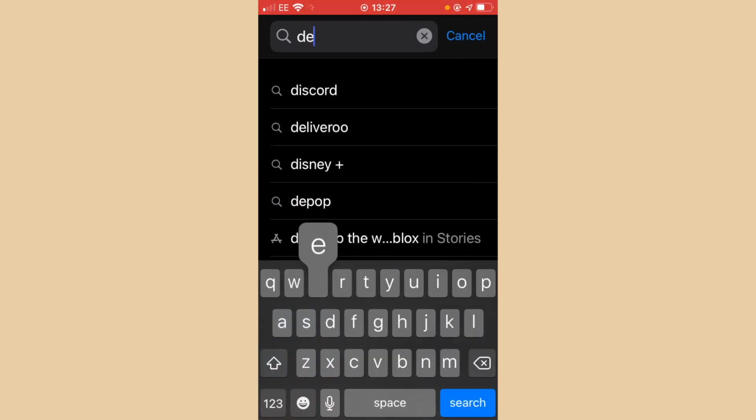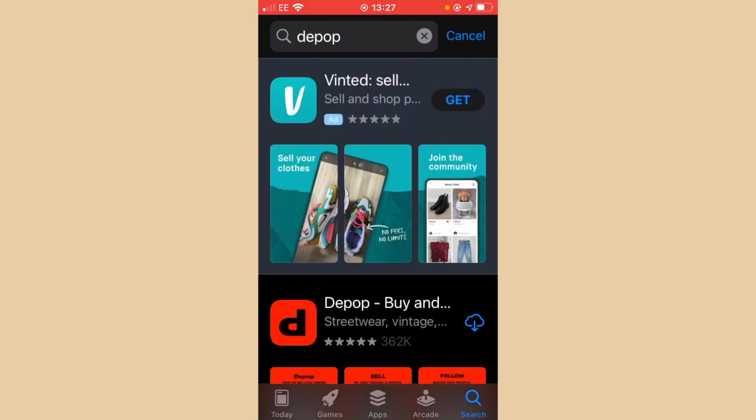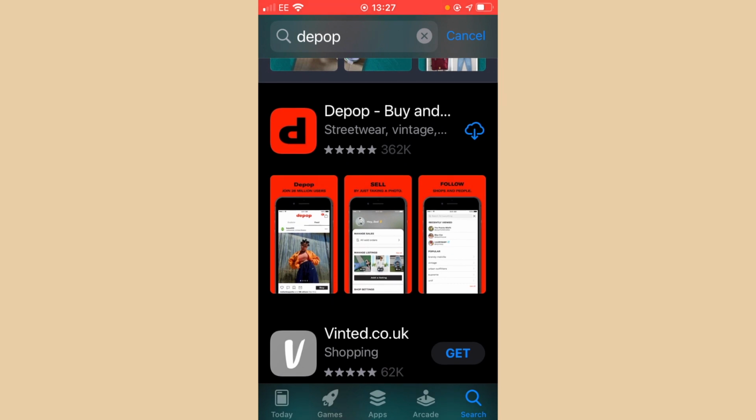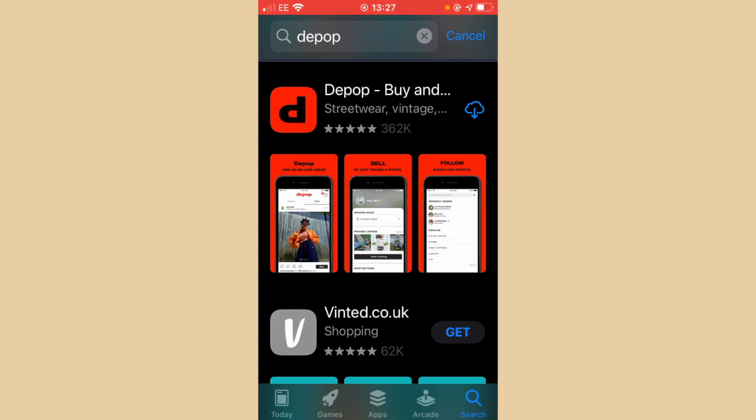The first thing we need to do is download the Depop application from the Apple App Store or Google Play Store on your mobile phone. Search DEPOP to locate the Depop application. As of 2021, the Depop application looks as follows, with the red logo and Depop spelt DEPOP. Once you've located the application, click to download. This will download to your mobile phone.